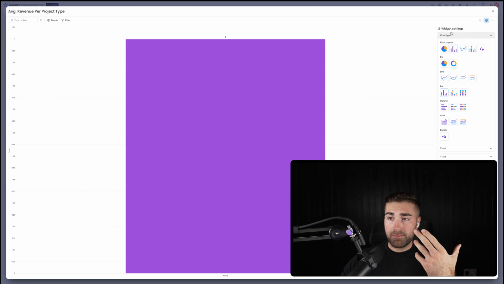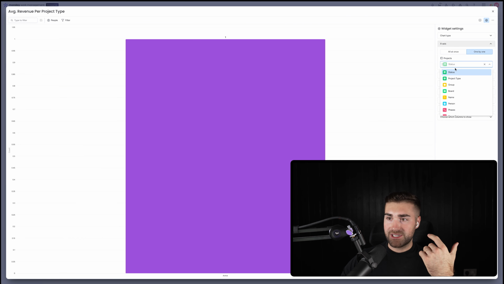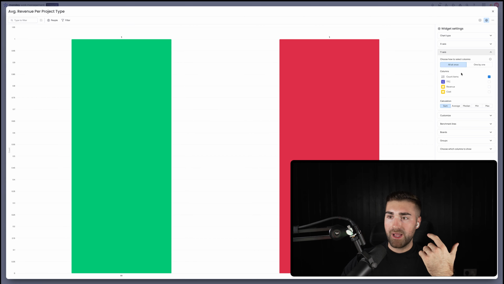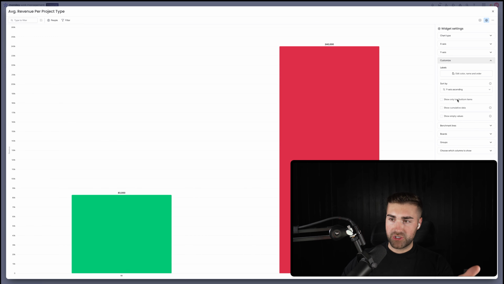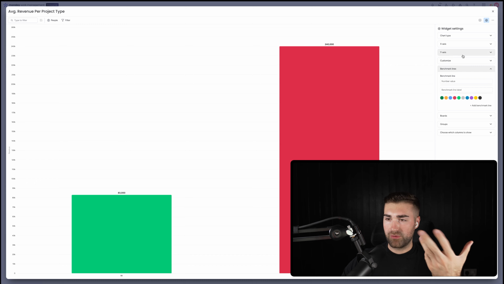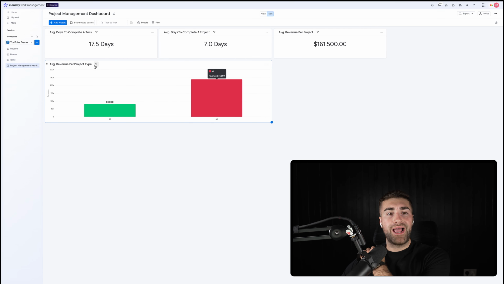Chart type is just going to be a standard bar graph. Our x-axis is going to be our project type. Our y-axis is going to be our revenue, not our count items. And then I just want an average, and then we can customize. You can mess around with all of the different settings within Monday for this. But essentially, this was showing me my average revenue per project type.